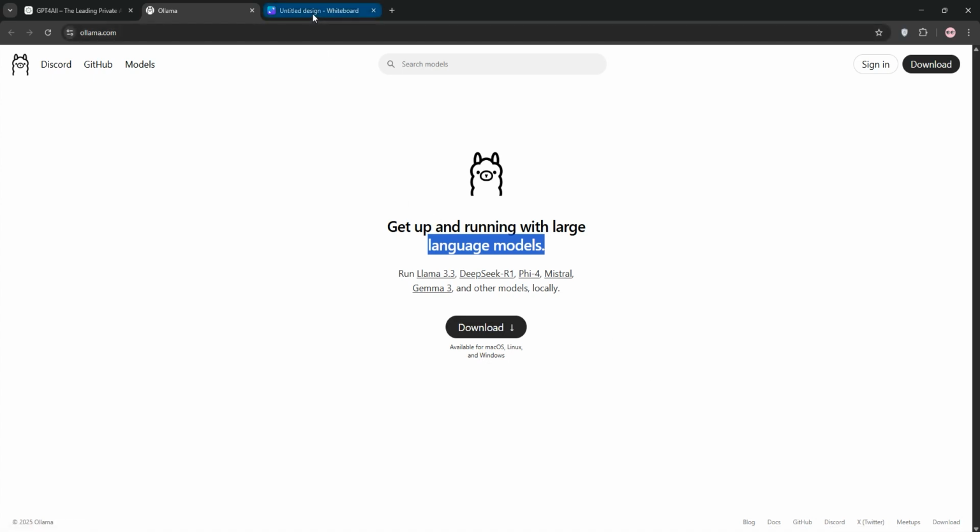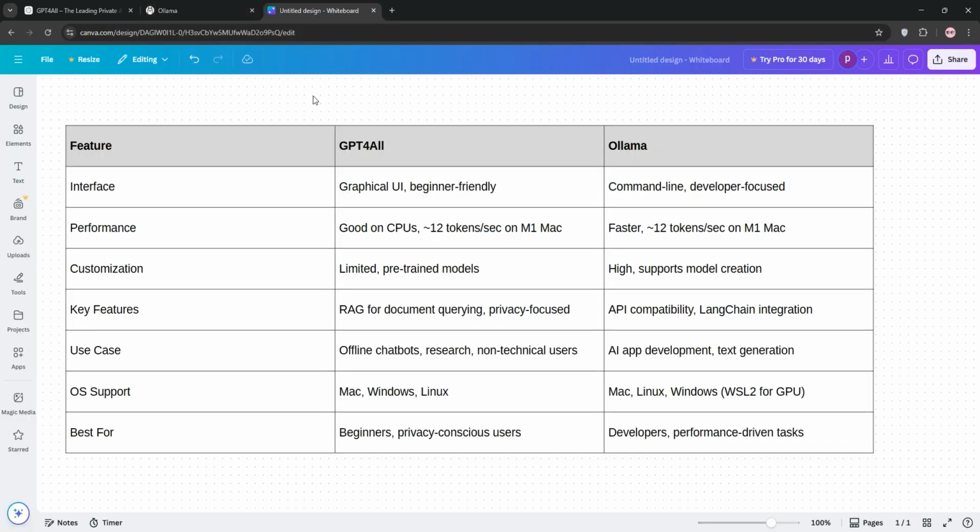So, how do they stack up? GPT-4All shines for non-technical users with its intuitive GUI and document querying capabilities. It's ideal for privacy-focused tasks like research or offline chatbots.